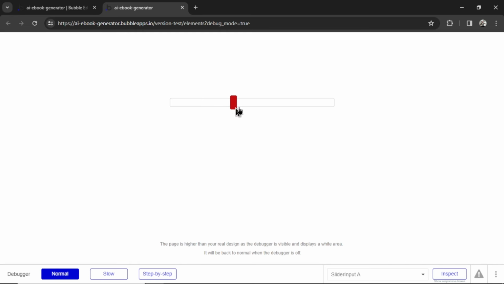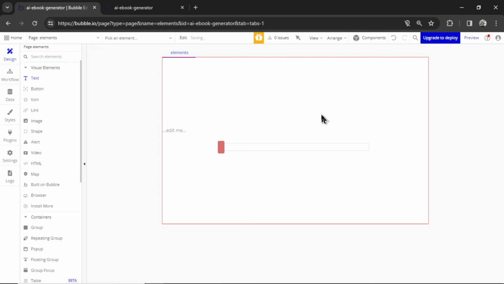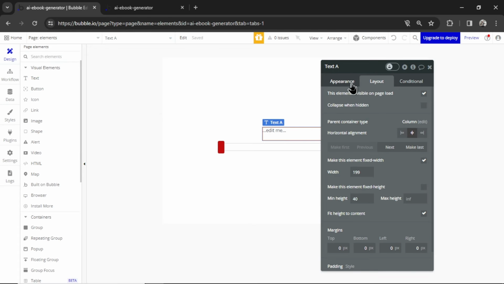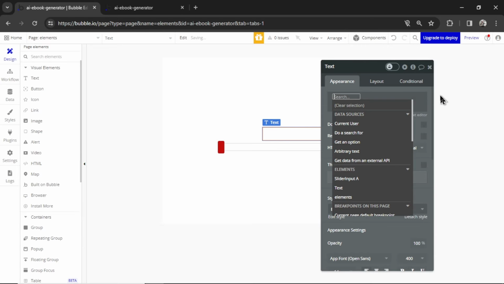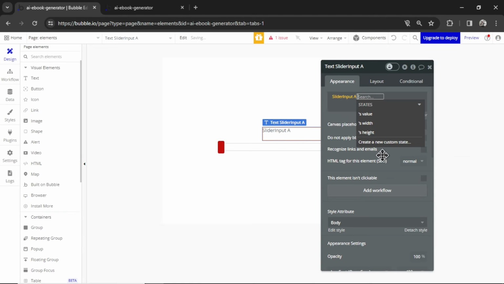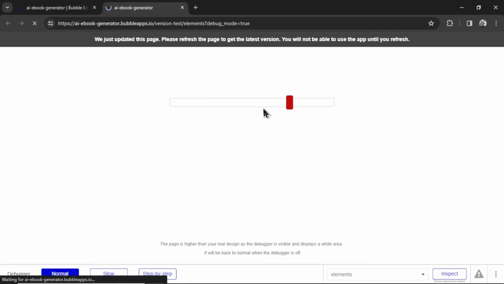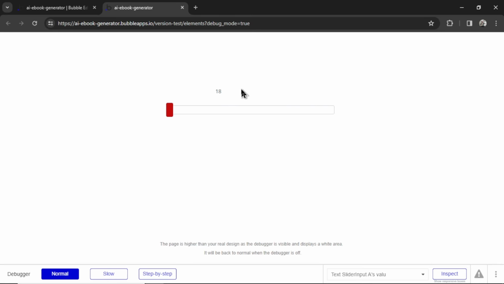And now preview the page. And we can slide this element. And in the background is keeping track of what exactly the number is in the slider input. We can also add a text here. Let's center this text. And we'll make this text a dynamic value. We're going to go slider input's value. So we can actually see what the slider input is doing. Right now it's at 18. I'm going to slide it all the way up to 80. And then I can store that data in the database.